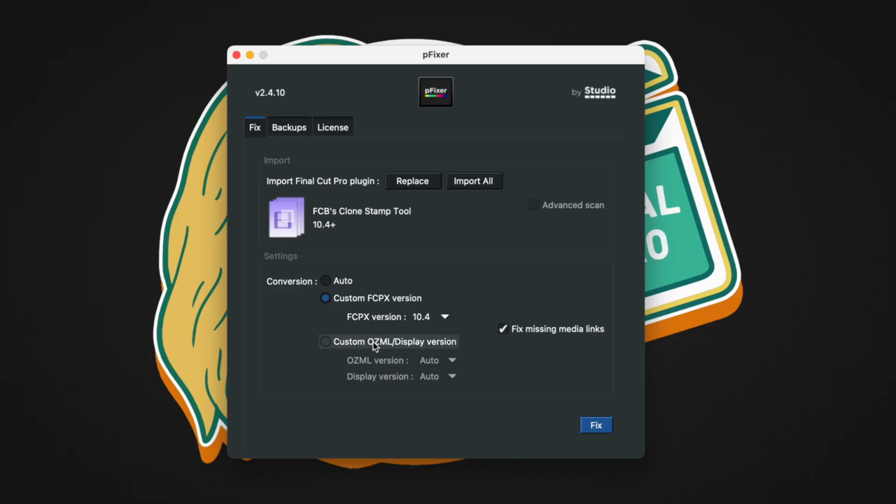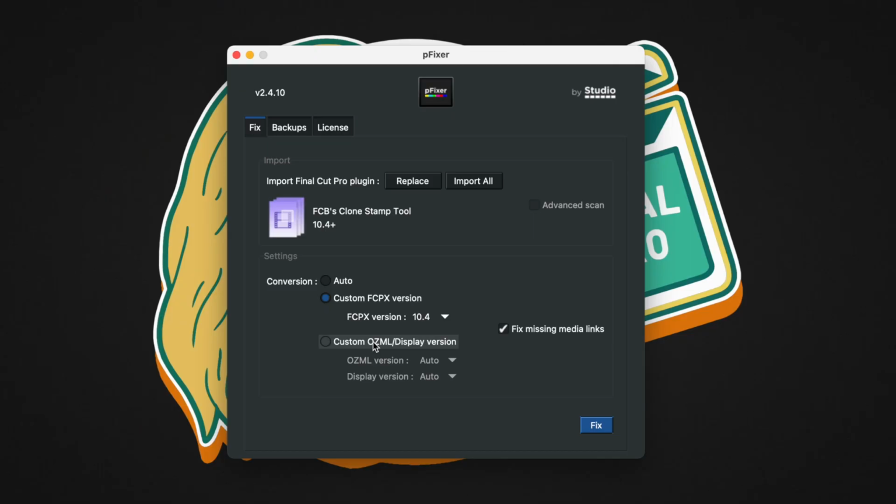Underneath that, if you want to get really technical, you can set a custom OZML number. This is for a more technical audience that knows what they're doing. I'm not going to get into the whole OZML number right now, but over here on the right, you can also see there's this fix missing media links. I imagine it does exactly what it said, but I really don't quite understand what it's doing there. So unfortunately, I can't provide any additional info in that area.